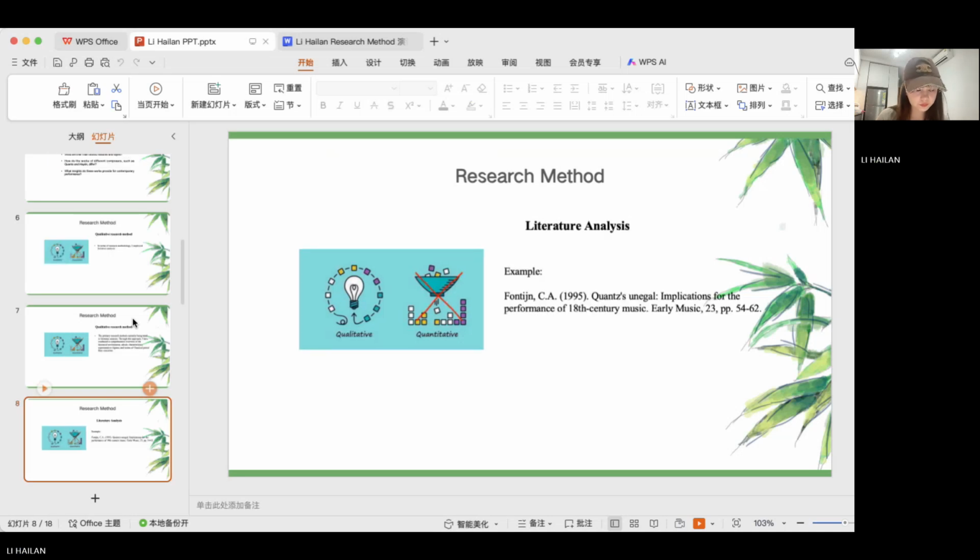Now, let me share some specific examples from my literature review. The exploration of Quantz's concept of unequal notes is pivotal for understanding the performance practice of the 18th century. The paper discusses how Quantz advocated for a nuanced approach to rhythm and articulation, suggesting that performers should not treat all notes as equal in duration.